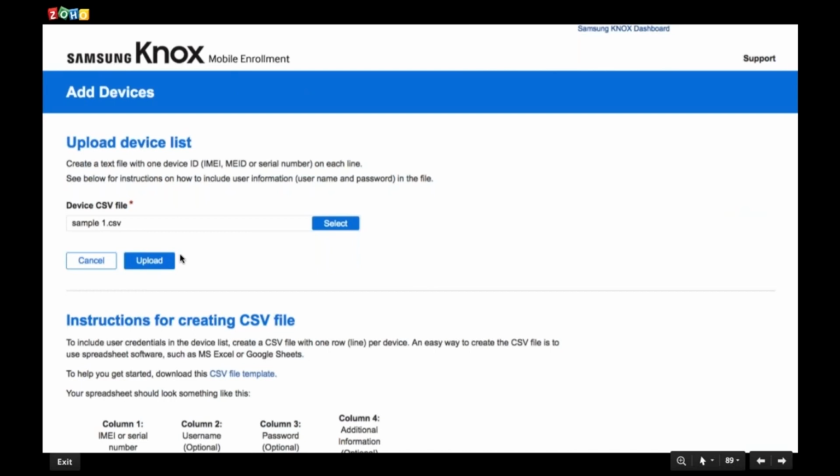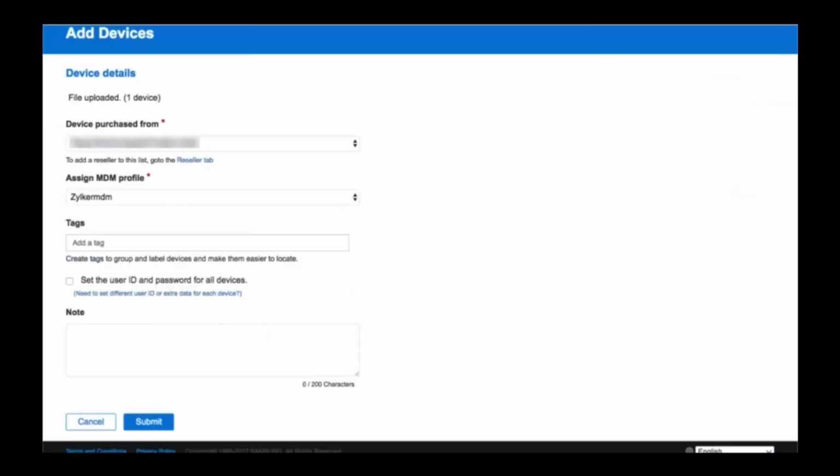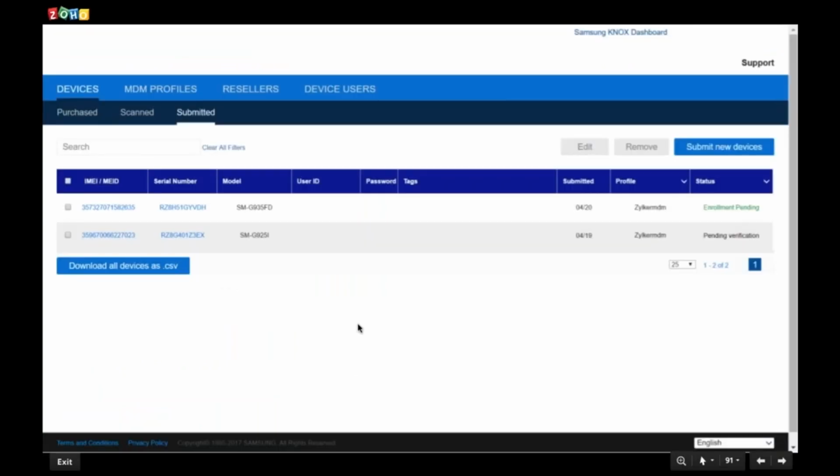Here, you can upload a CSV file with all the necessary information. Click on Upload. Now you need to specify the reseller from whom you purchased this device and also the MDM profile to which you want these devices to be assigned to. Click on Submit, and Samsung Knox would now verify to see whether these devices have actually been purchased from the concerned reseller. Upon successful verification, these devices will be added to your Knox portal and also assigned to the particular MDM profile.